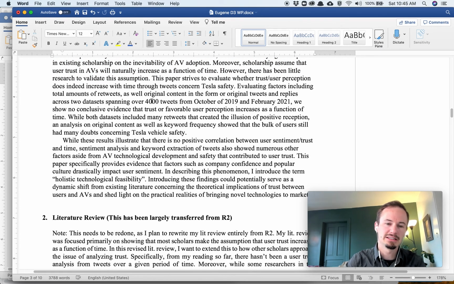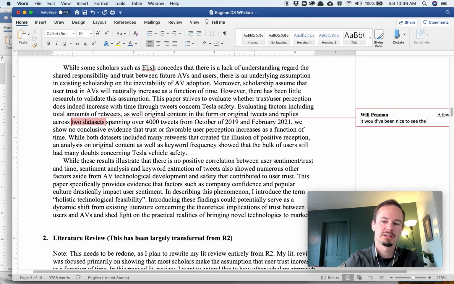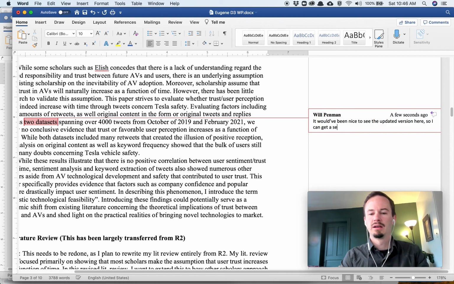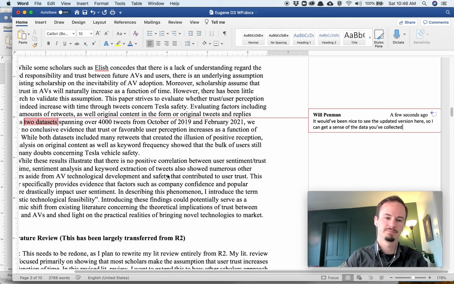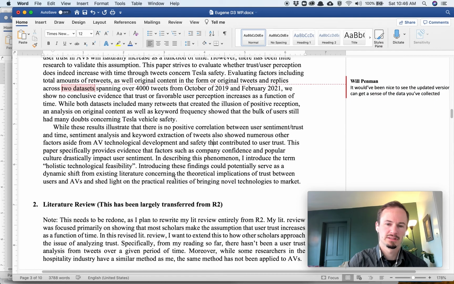All right, and now you can see he's up, I wonder if he actually changed this or not. 2 data sets. And I will pick at him about this. It would have been nice to see the updated version here so I can get a sense of the data you've collected. Because that's kind of a small, text level thing. All right, great.